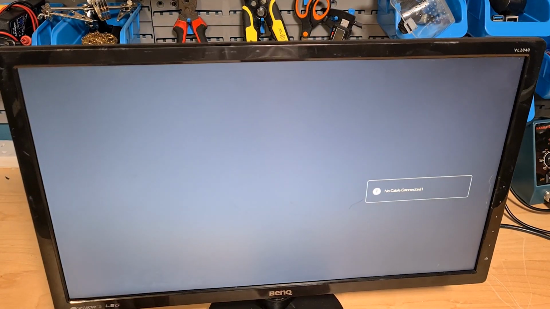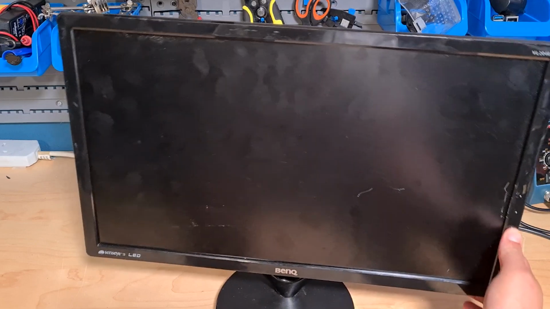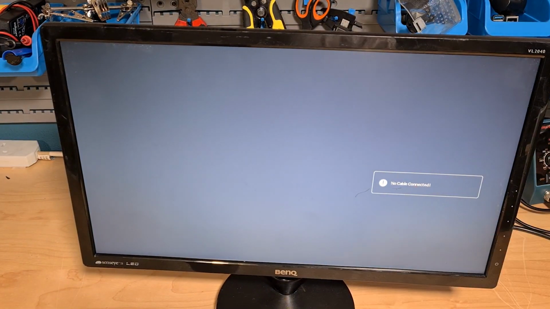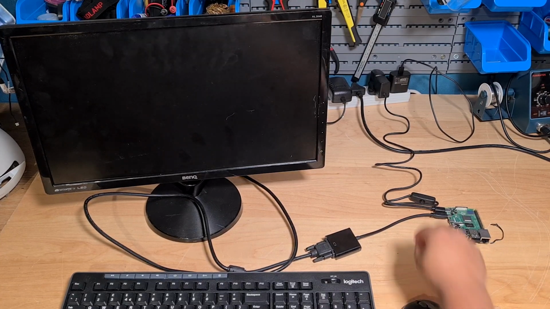Interesting that it runs off of 12 volts DC. I could actually use this in some of my conversion stuff, but it's a nice monitor, so I don't really want to take it apart. All right, let's try and connect something to it, but for now, it looks like it's all working correctly. Okay, so hooked up the Raspberry Pi. Let's see how it goes.